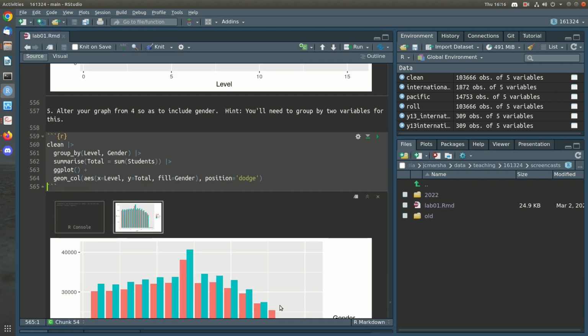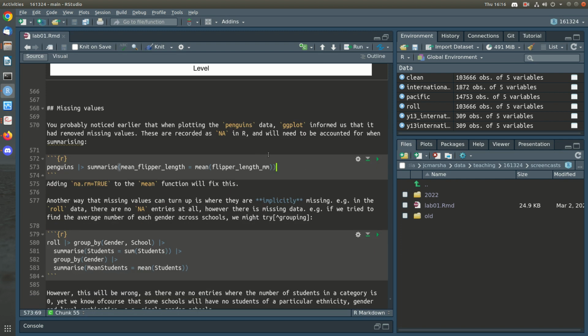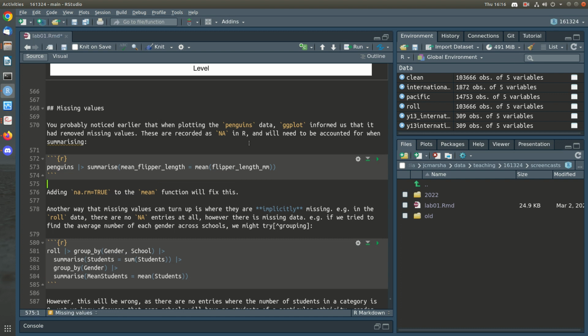Right, and the last thing we're going to look at is some stuff on missing values. You'll remember that when we looked at the penguins, there were two missing values when we first did our plots with ggplot, where those particular two penguins were missing their flipper length.